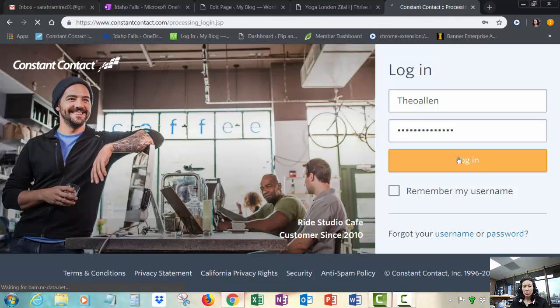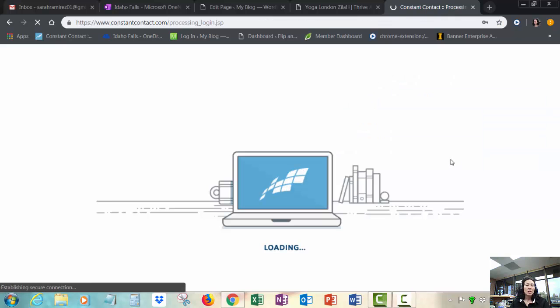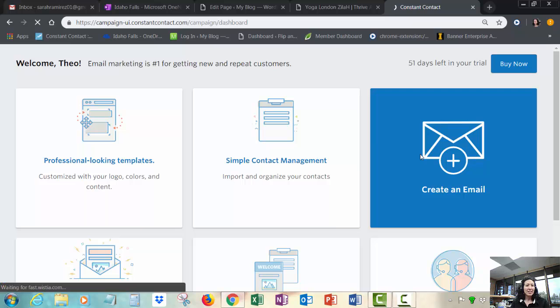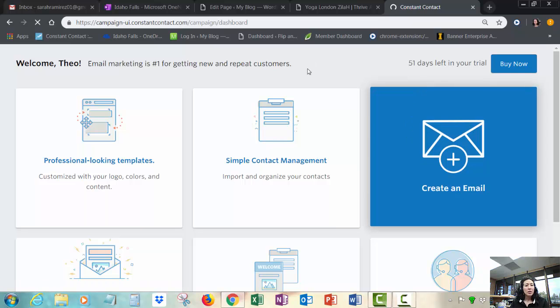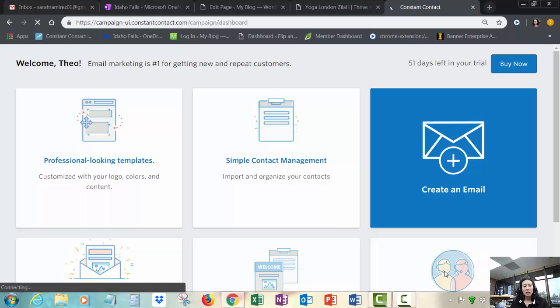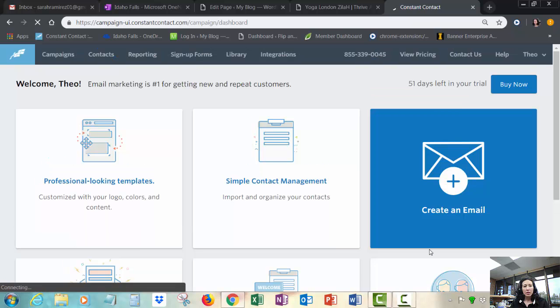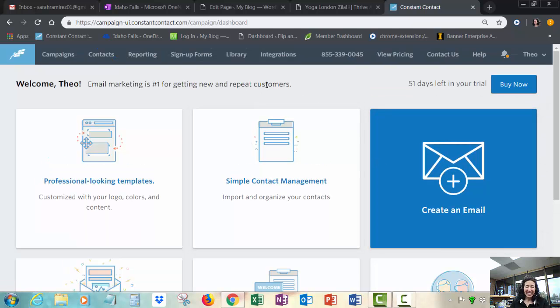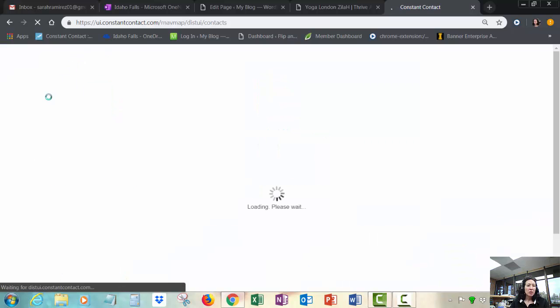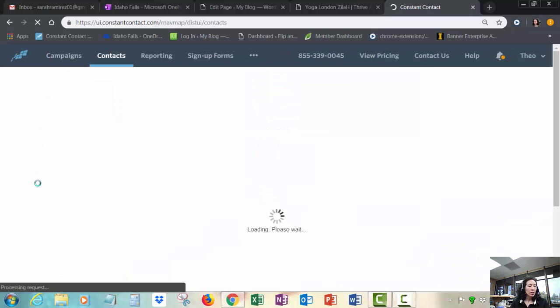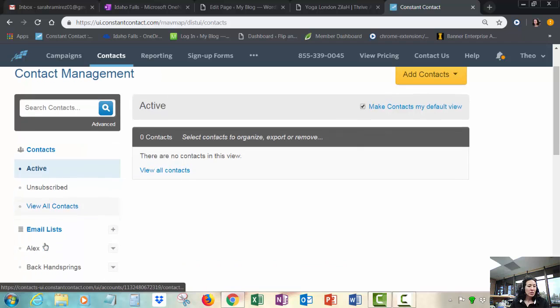Just in case you guys aren't familiar with the Constant Contact layout, we're going to see in the top menu bar, once it loads... there we go. It finished loading. Give it a moment. The contacts in the top menu tab, it'll open. You'll come down to the left menu column. Scroll down a little bit farther to email lists.